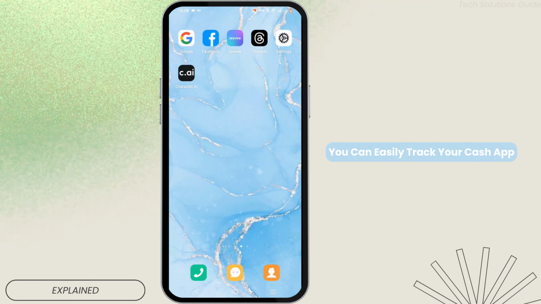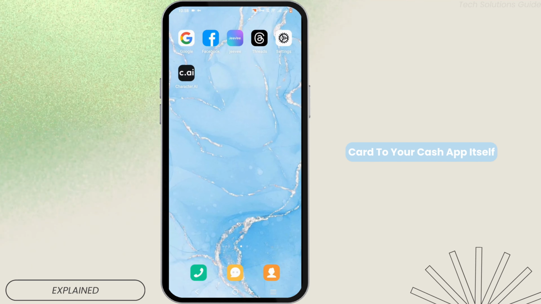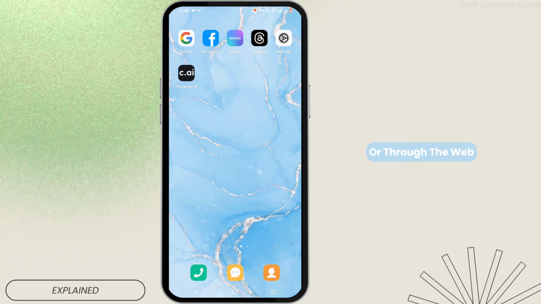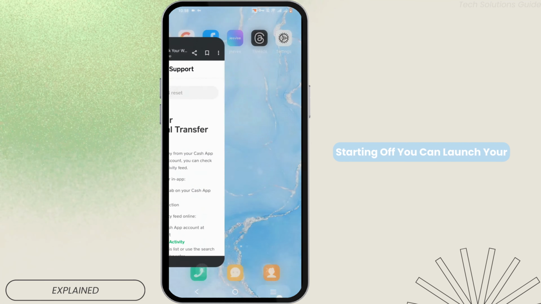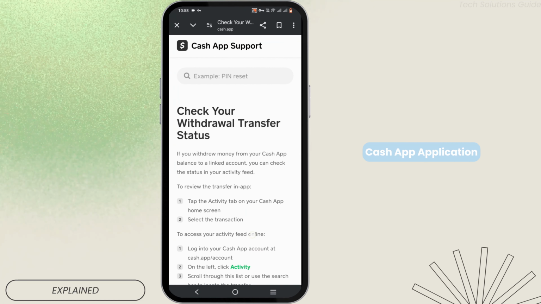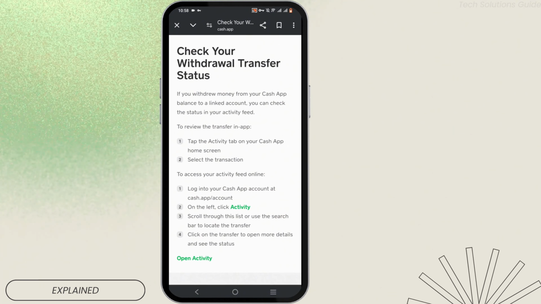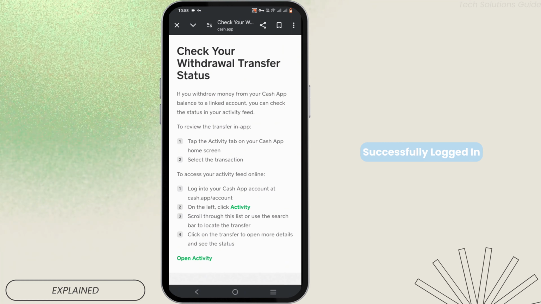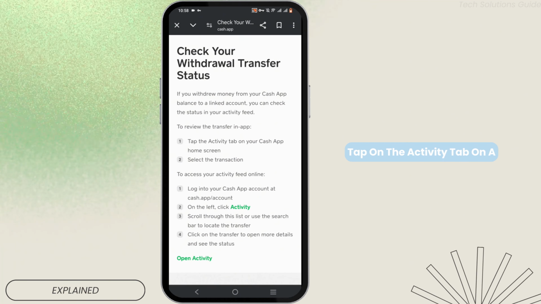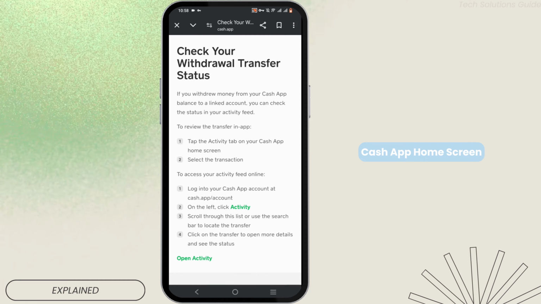You can easily track your Cash App card through your Cash App itself or through the web. Starting off, you can launch the Cash App application and make sure to log in using your Cash App credentials. After that, once you have successfully logged in, tap on the Activity tab on your Cash App home screen.